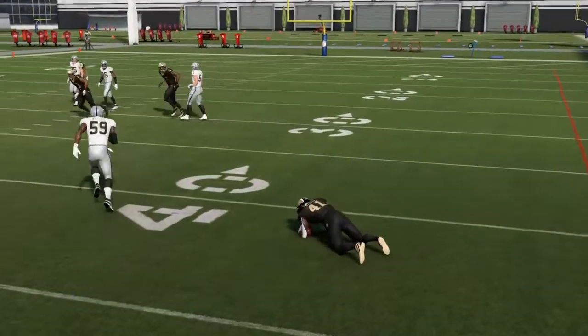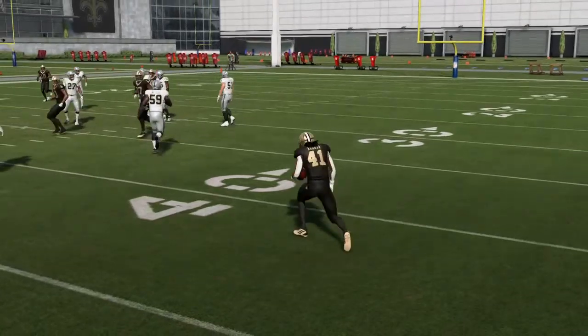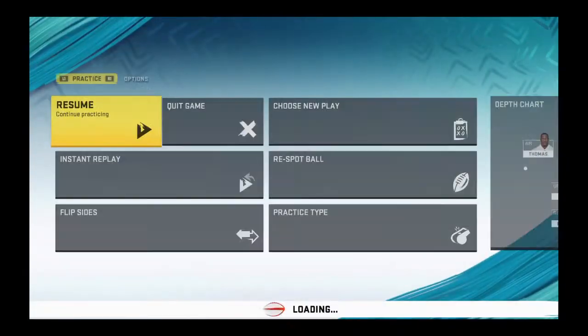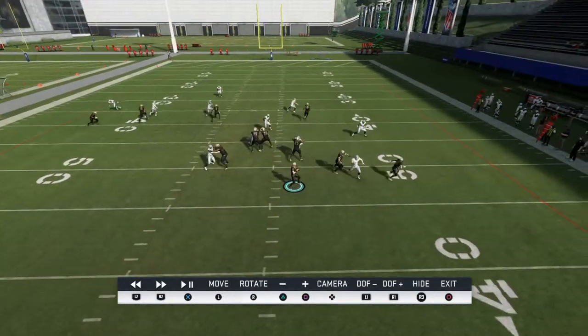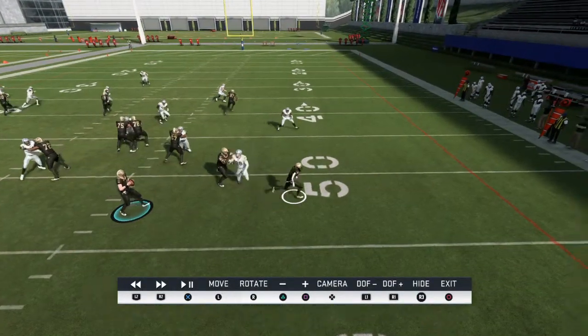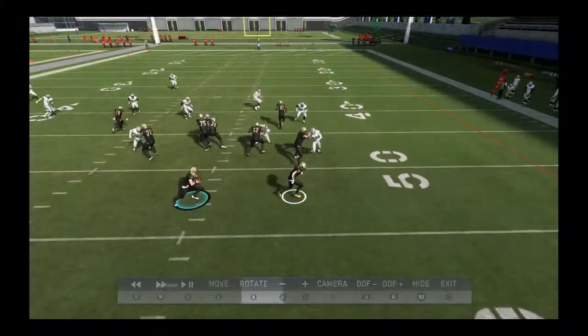So that was a perfect example of me taking control. If I didn't take control there, that would have been a pick or broken up. I mean, this was man coverage. You can see it right there. This linebacker.